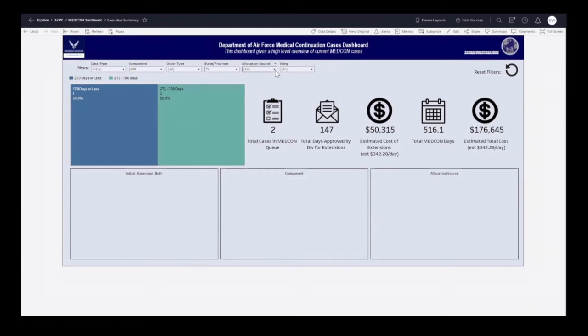Allocation source gives the option to drill down to MPA, NGB, or RPA as needed. And finally, the wing dropdown will let users select a specific wing to see cases in that location. As shown earlier, when a specific set of filters is selected, a simple click of the mouse will display the cases which meet the selected criteria. By clicking on any data field on the page, you will be shown a display of the cases you were looking for.